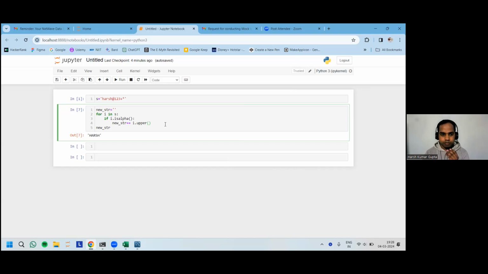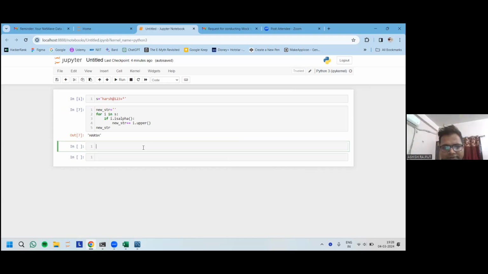Okay. So in Seaborn, we have one inbuilt dataset called the tips dataset, right? Yes, sir. Can you display the first five records of this tips dataset?